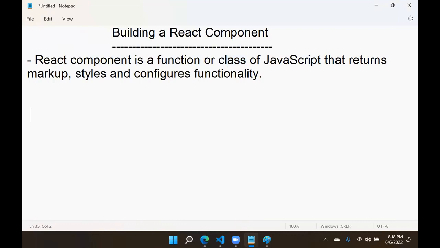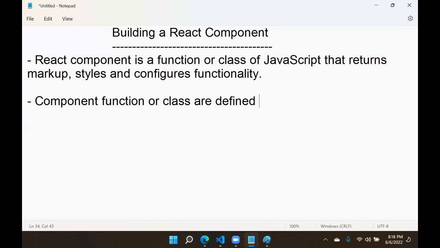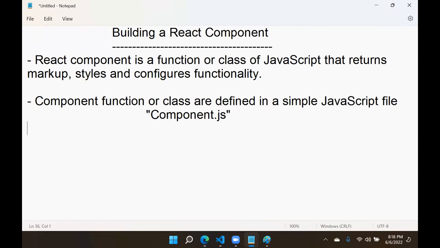Generally, how do we write a function? So, component function or class are defined in a simple JavaScript file. In a simple JavaScript file. Later you will learn JSX files also, I will tell you. Simple JavaScript file. That means we have some component.js, a JavaScript file. A simple JavaScript file.